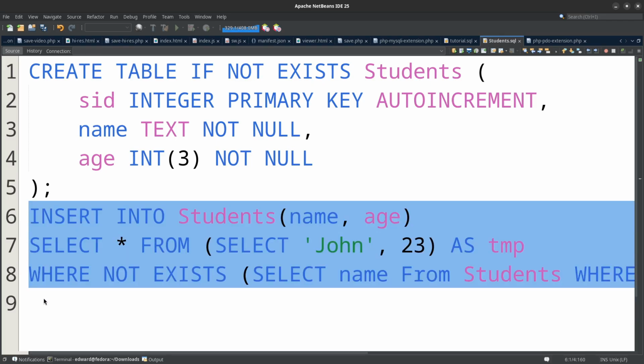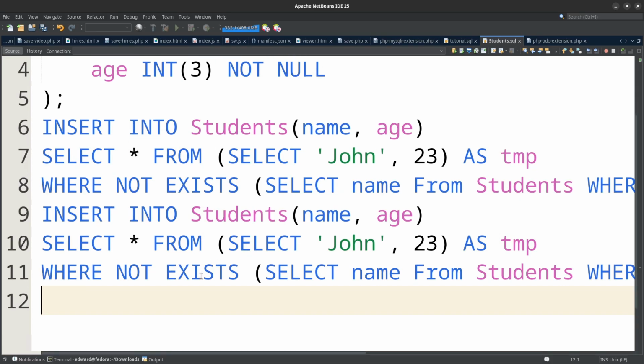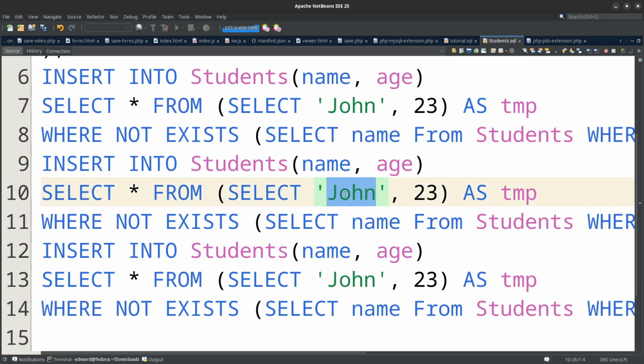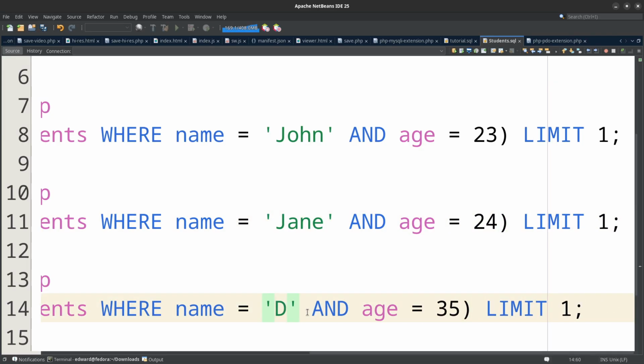So we take this, paste it here, and then change this out, paste another one as well. So then this obviously becomes Jane, and this is 24. And this is 35, this is Darcy. You will see the difference here. So Darcy, if you remember, Darcy has an apostrophe.